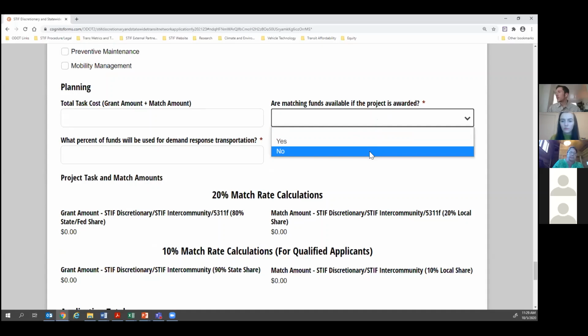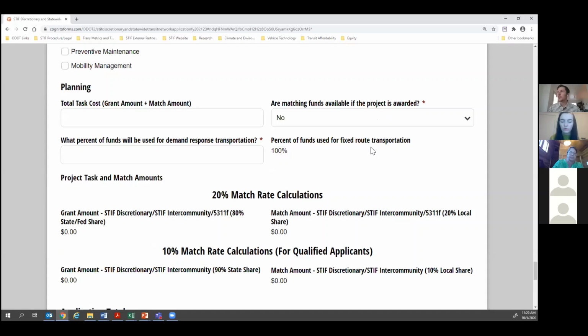So if you are to select no, then that could be relevant for a few different reasons. If you say you were only applying for STIF and you said no, we can't meet the 20% match, that could cause some concern in terms of being able to fund that award if you weren't able to make match. But it also flags that for the regional transit coordinator so that they can communicate with that applicant, go to whichever regional transit coordinator is relevant for the applicant, and see where areas of match might be available for them, whether they can use in-kind or something like that.